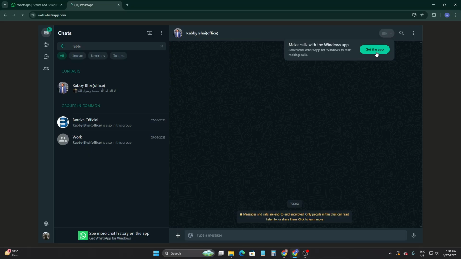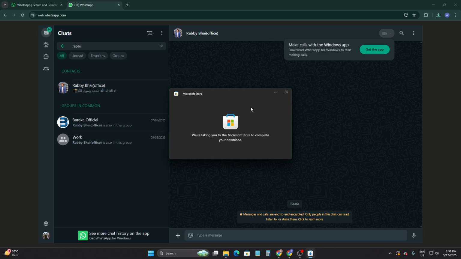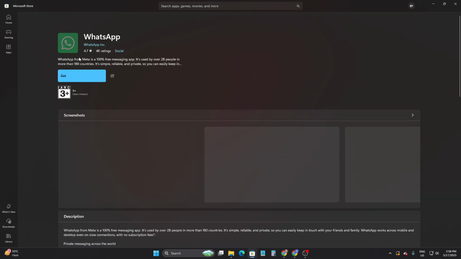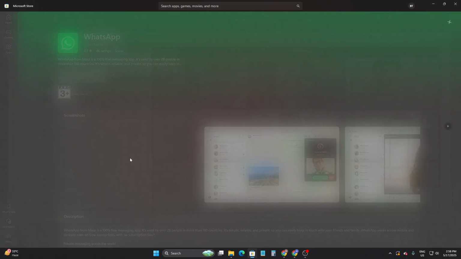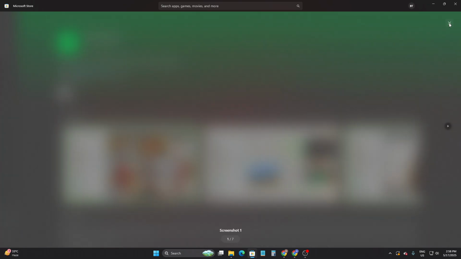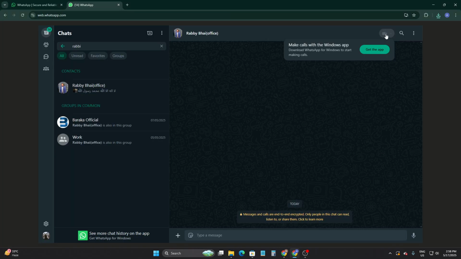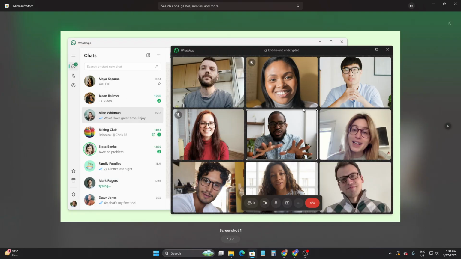So let's get the app. Simply click on Get app, and here you can see it has just installed. So you have to install it, and after installing the WhatsApp application from the Microsoft Store, you simply click on the video call button. Let me show you, this video icon here. It will enable the video call for you, and you can join your friends.